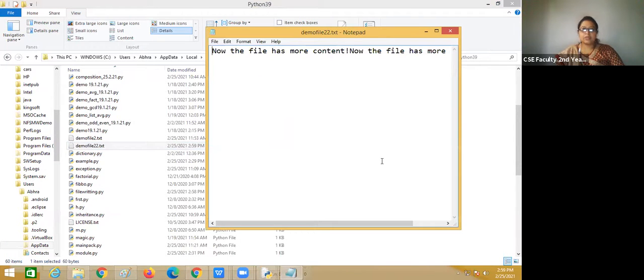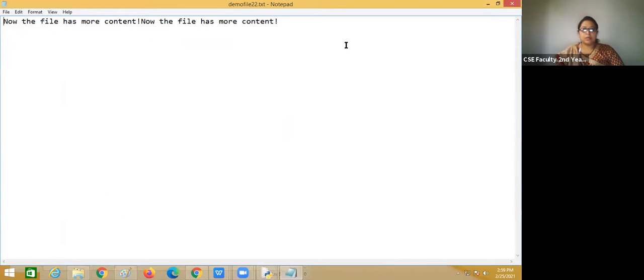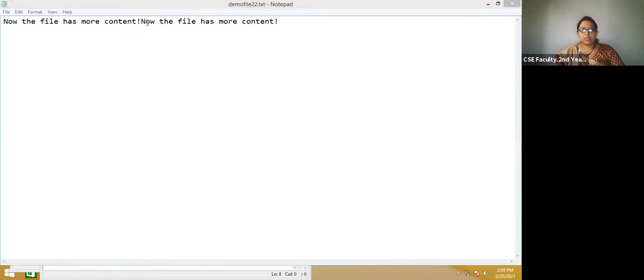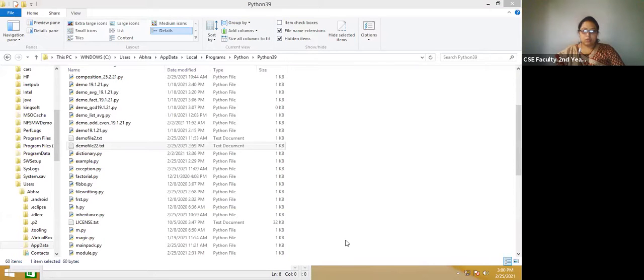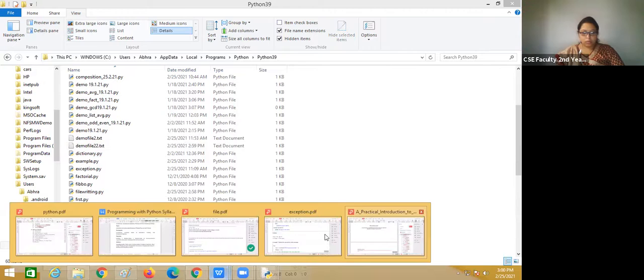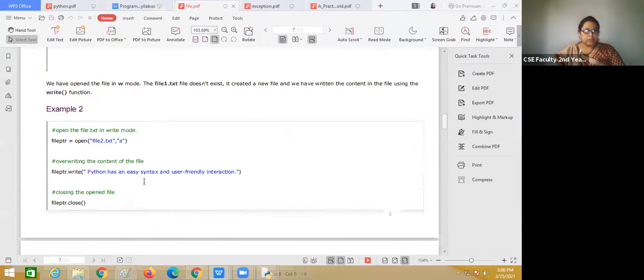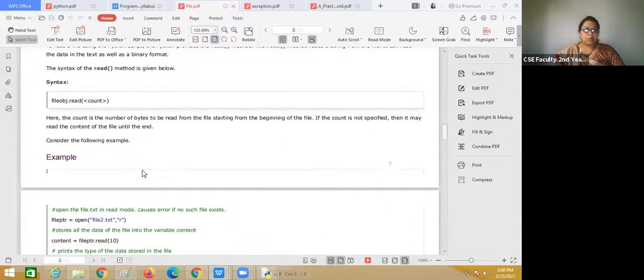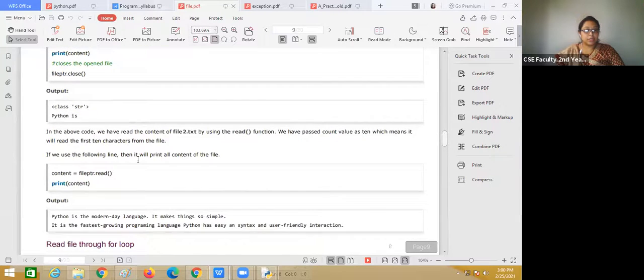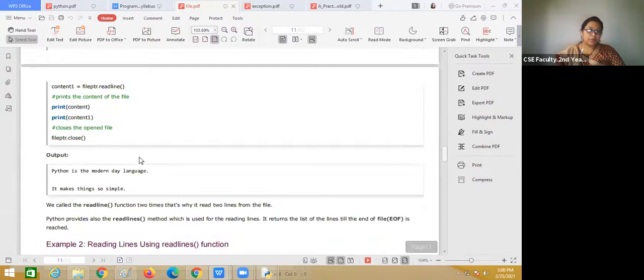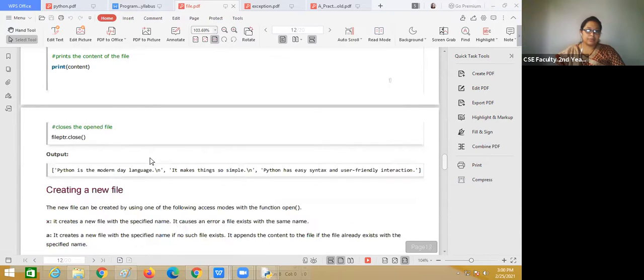You can see the same line has been appended. Now the file has more content. So this means it is appended. Okay. So now we will file. So we have understood how we will write a file, how we will create a file, how we will open a file. All those things we have learned.